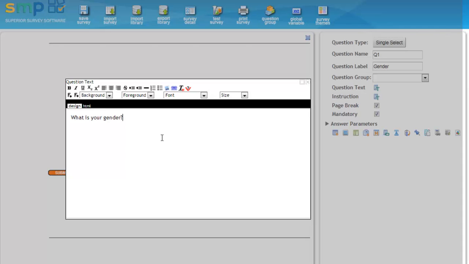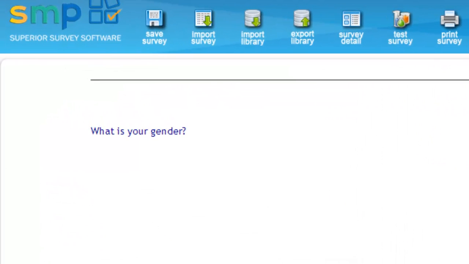We'll go through more of those options later, but for the time being I'm willing to accept the overall format of the questionnaire. So I close that box now by clicking on the X, and you can see the question now begins to build in my center pane here. This is exactly how it will appear on the screen to my respondents.